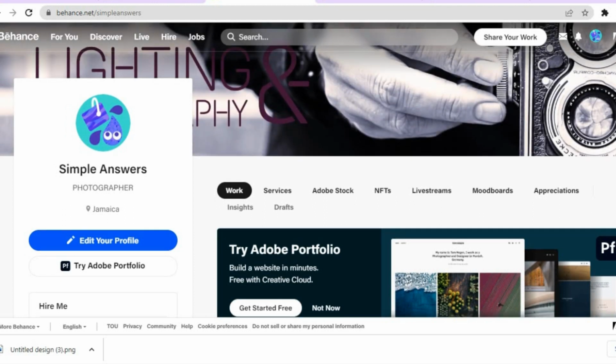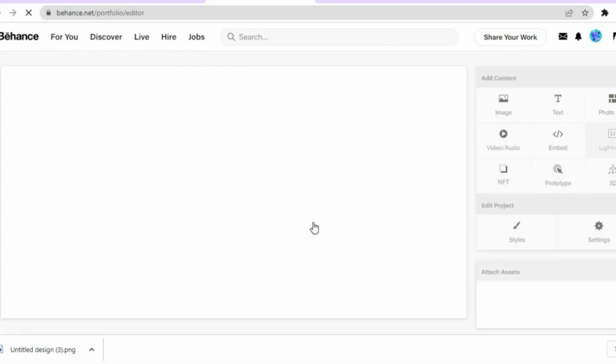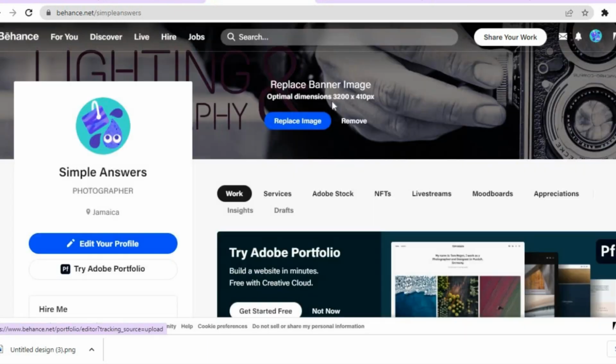Once it has been saved, you can now start adding your work to Behance. So you can tap on create a project right there. And after create a project, you will now be able to create your first project on Behance. And if you would like to share your work, you could tap on share work in the top right hand corner, as you can see right there.